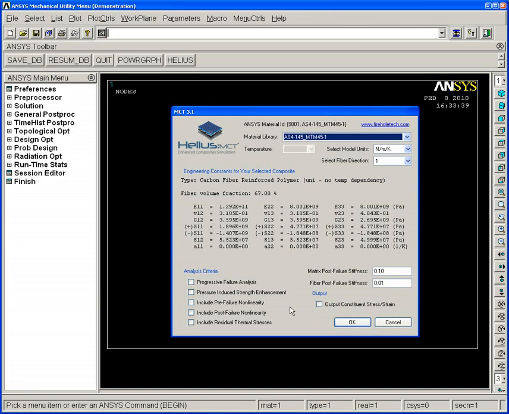All of these options are covered in detail in the Helius MCT documentation. However, a brief summary is available by just simply scrolling over your analysis criteria. Once all your definitions have been chosen, simply click OK, and your material model with ANSYS is created automatically.